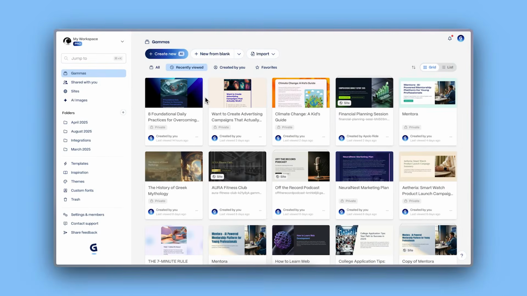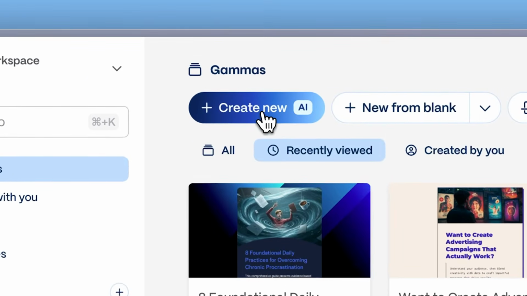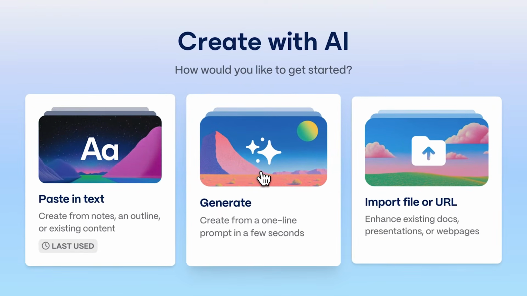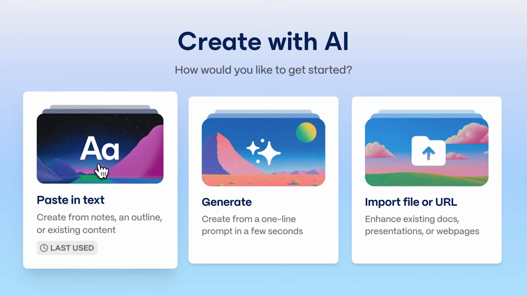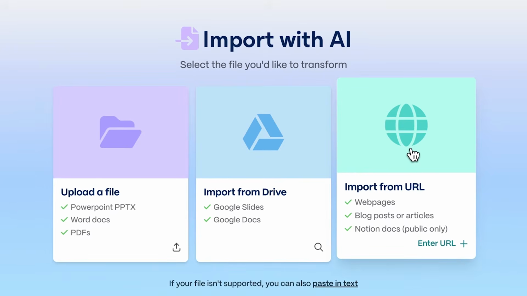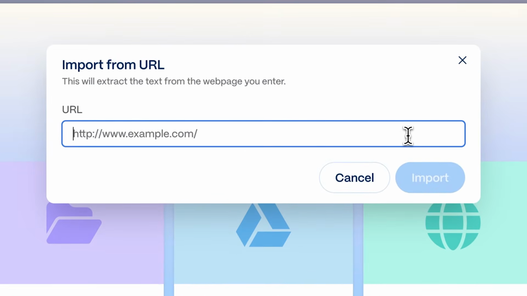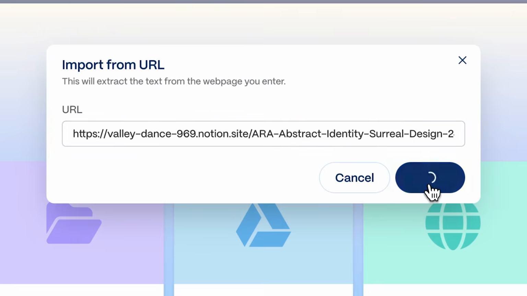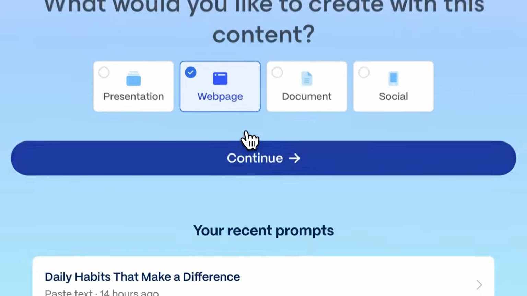From your Gamma dashboard, click Create with AI. There are 3 main ways of bringing your ideas to life with Gamma: generating with AI, pasting in text, and importing a file or URL. In this case, select Import File or URL, paste your public Notion link, and click Continue.